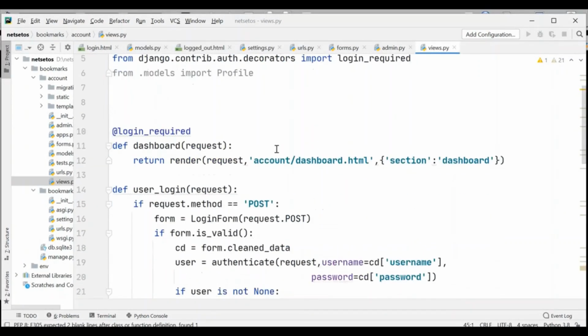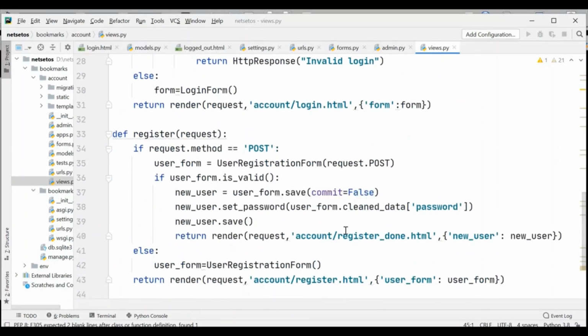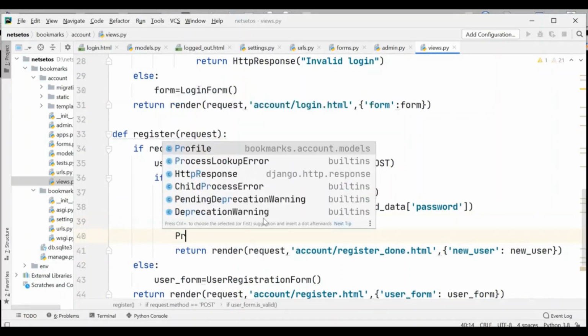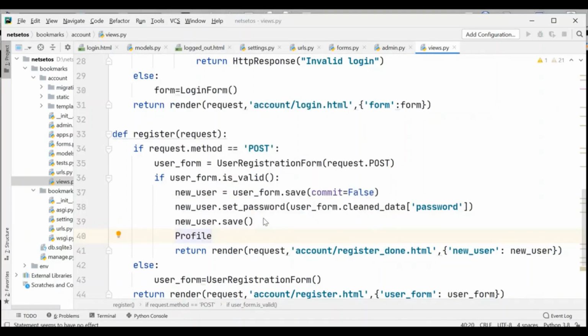Now after this, we will go to the register view. Below save, here I'll create the profile object: Profile.objects.create, where user equals new_user, so that when a user registers to our site, we will create an empty profile associated with them.